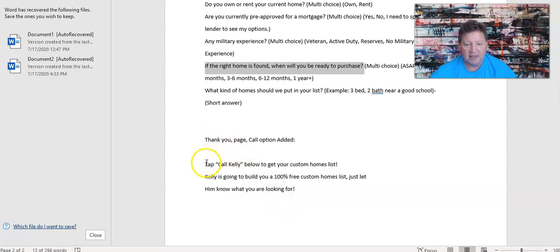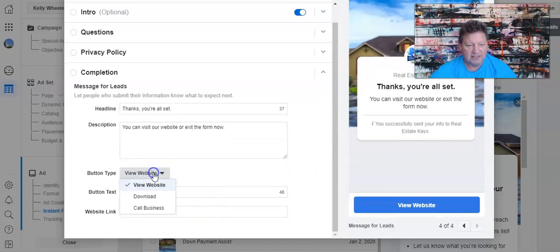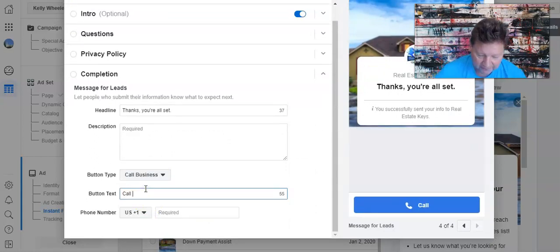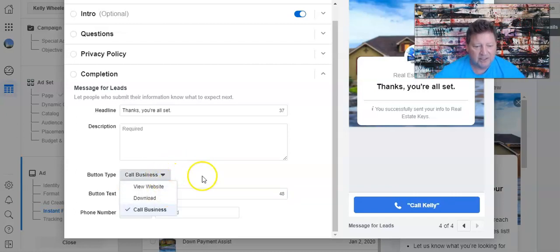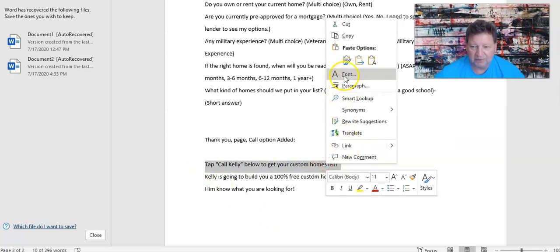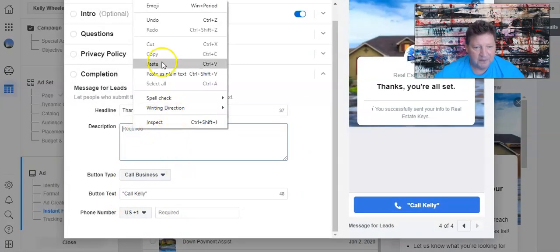Thank you page, okay? We're going to say tap call Kelly. Here's what we're going to do. Okay, we're going to say call the business. Button text will be call Kelly. I don't want to send them to a website, right? I want them to fill out the form, and if they want to further call me, they can do it right from Facebook, right? And for the description, tap call Kelly to get your custom homes list built. There it is, guys. Boom, boom, boom.